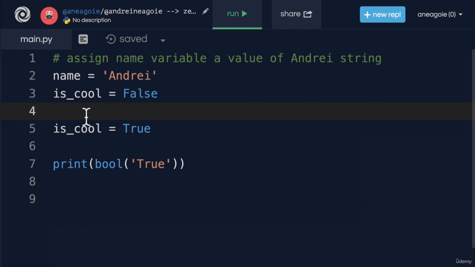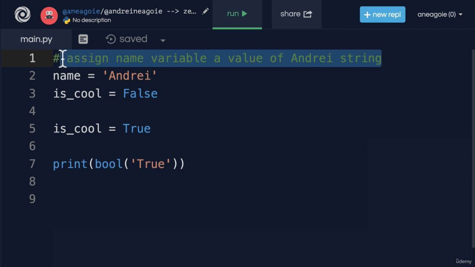The idea is for us to write code that is easy to read, easy to understand. It's not trying to be clever. Instead, it should read like English. And any Python programmer would know that here we're just simply adding Andre as a value of name. We're assigning a variable. And adding a comment like this that's self-explanatory just adds clutter to your code.